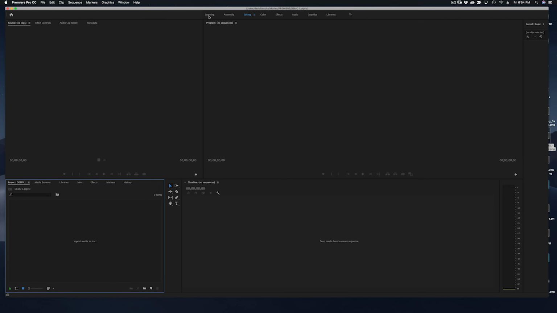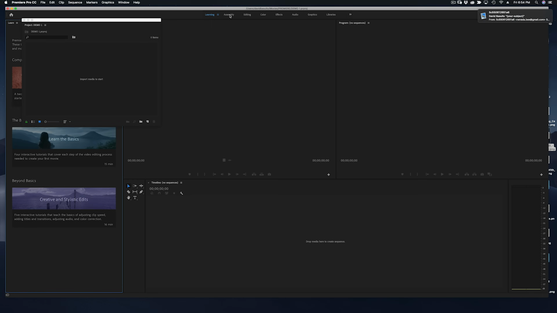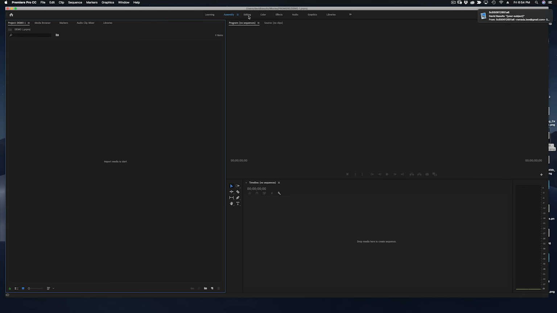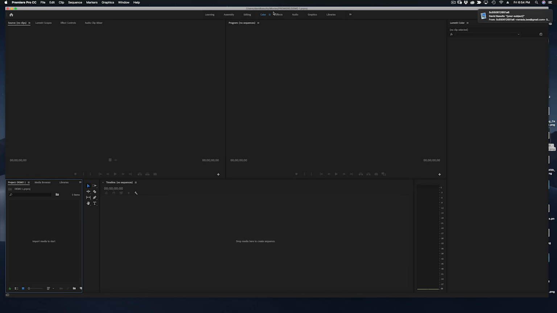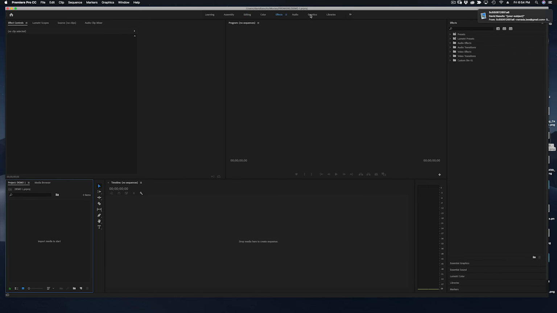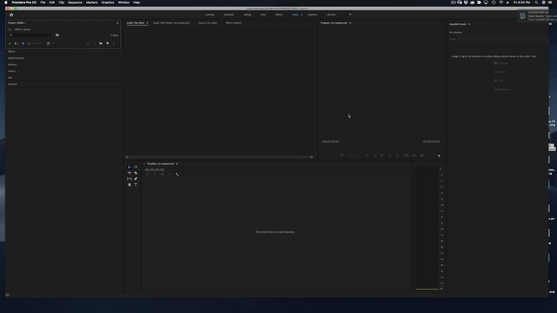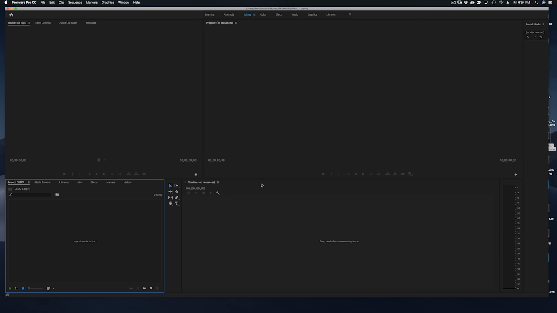Now, Premiere Pro has several settings here. These are like custom window tabs. So here's learning. This is assembly. You just want to stick in editing right now. If you want to go, I'll just show you these. This is color. If you want to do color correcting later, here's visual effects. Here's graphics, audio. One thing I will say is it is very intuitive once you learn the workflow.